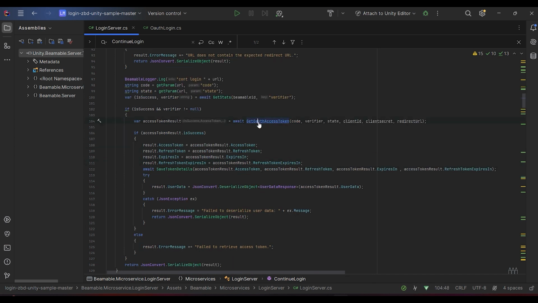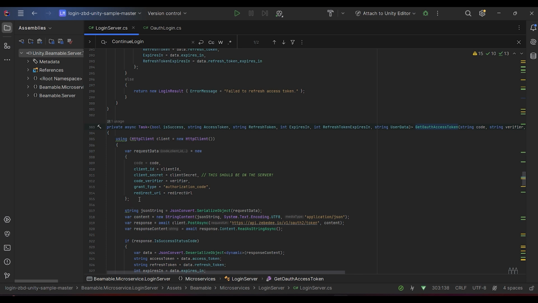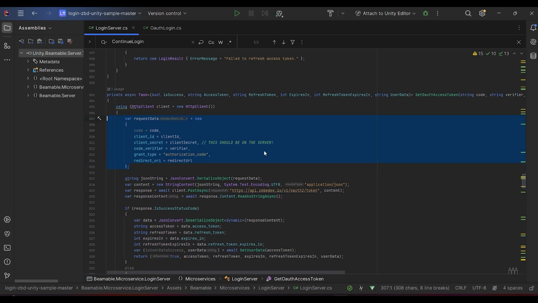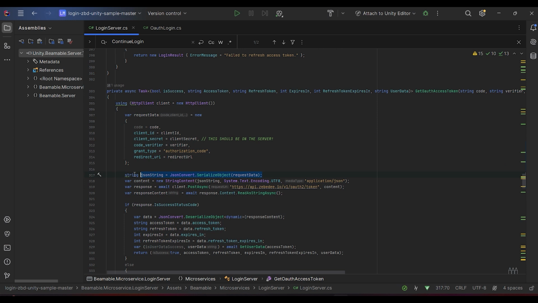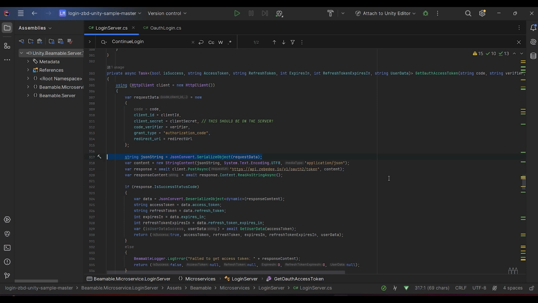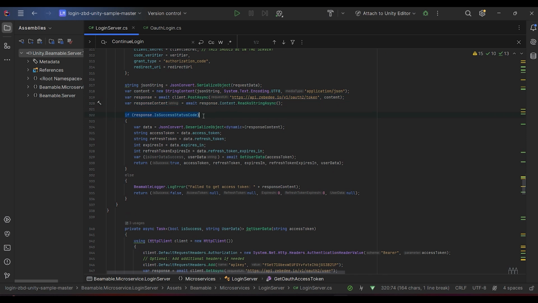Inside the GetAuthAccessToken method, we create an object with the required data for the token request. We serialize the request data to JSON and create an HTTP content object with the JSON string. We then send a POST request to the ZBD token endpoint and read the response content as a string. If the response indicates success, we deserialize the response content, extract the token and expiration time, and call GetUserData to fetch the data using the access token. We return the tokens and user data if successful.